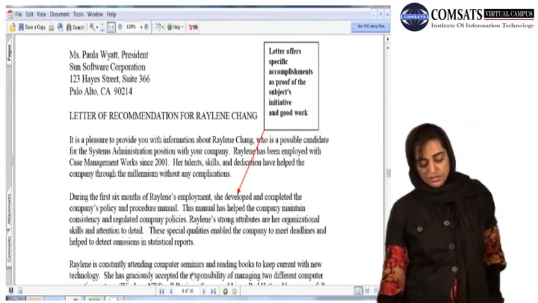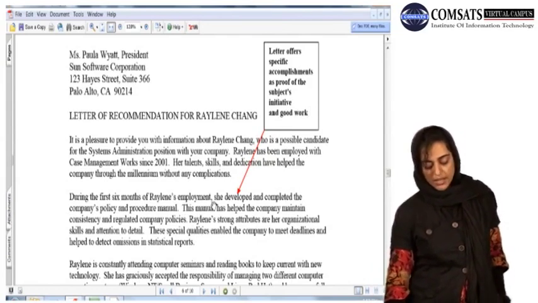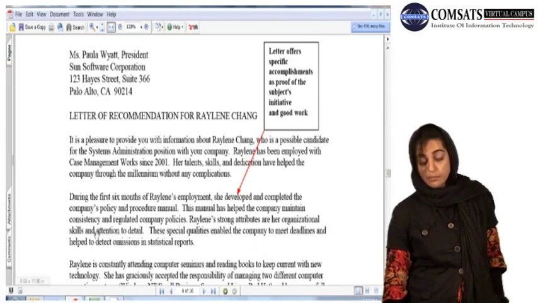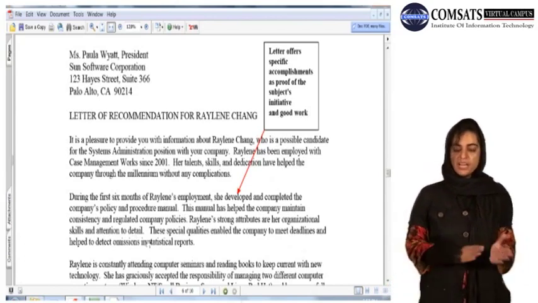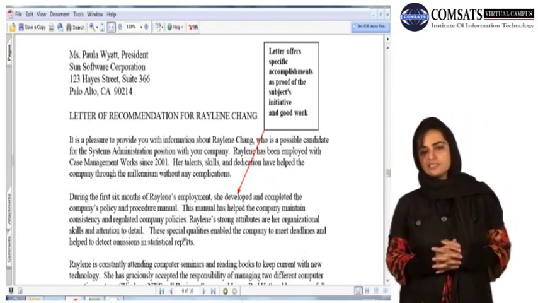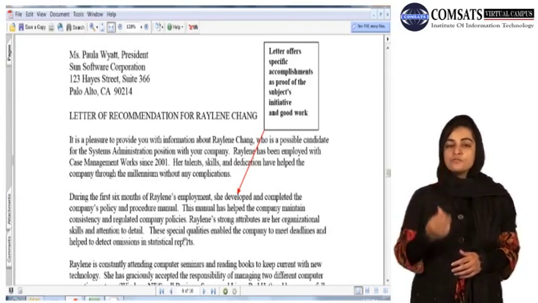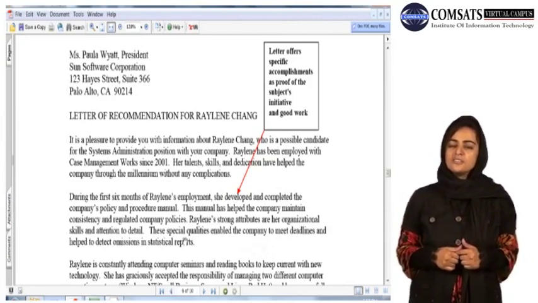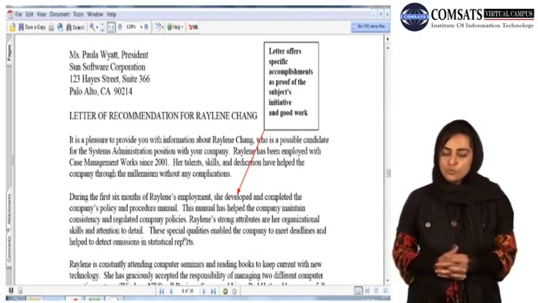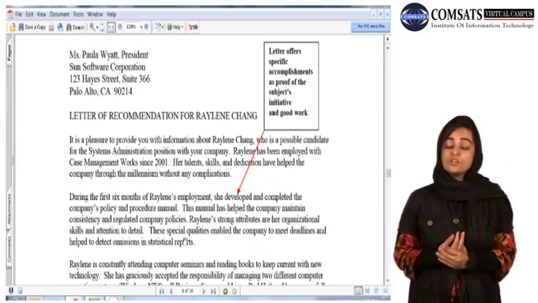Have a look on the screen. During the first 6 months of Raylene's employment, she developed and completed the company's policy and procedure manual. This manual has helped the company maintain consistency and regulated company policies. Raylene's strong attributes are her organizational skills and attention to detail. Again, in a very concrete way, a breakup of the different individual qualities is being given, and it shows that this is not a letter for the letter's sake. The words are really meant. The writer of the letter knows what he is saying, since he is providing the facts and figures, the evidence, in order to support his point.